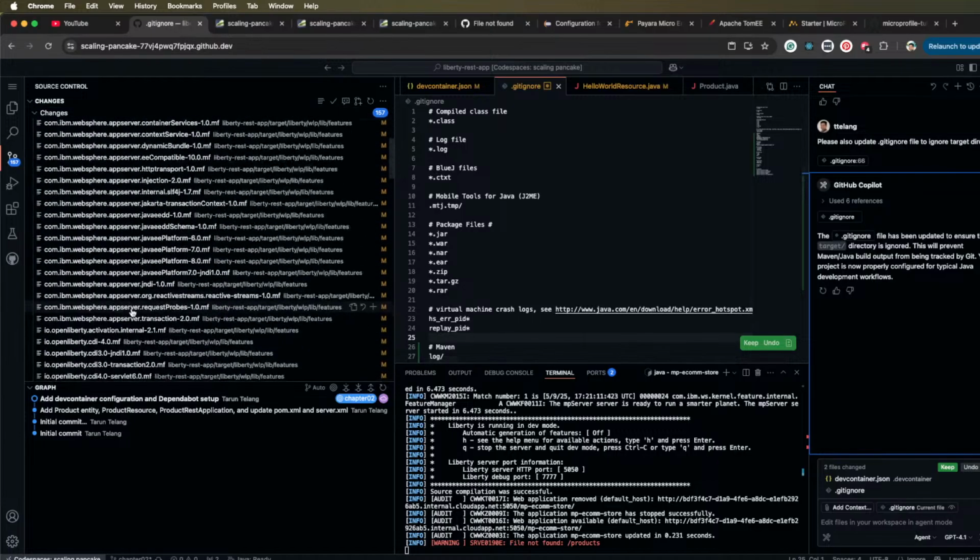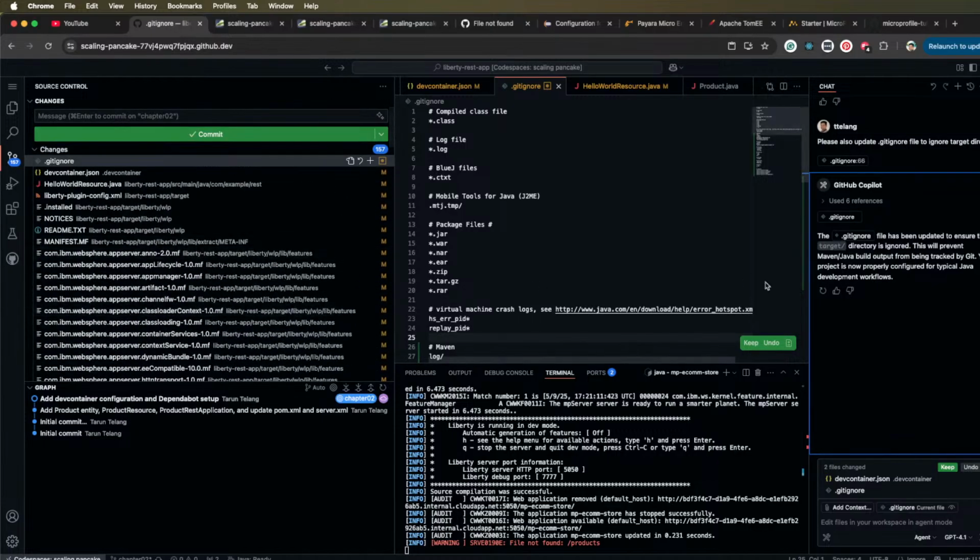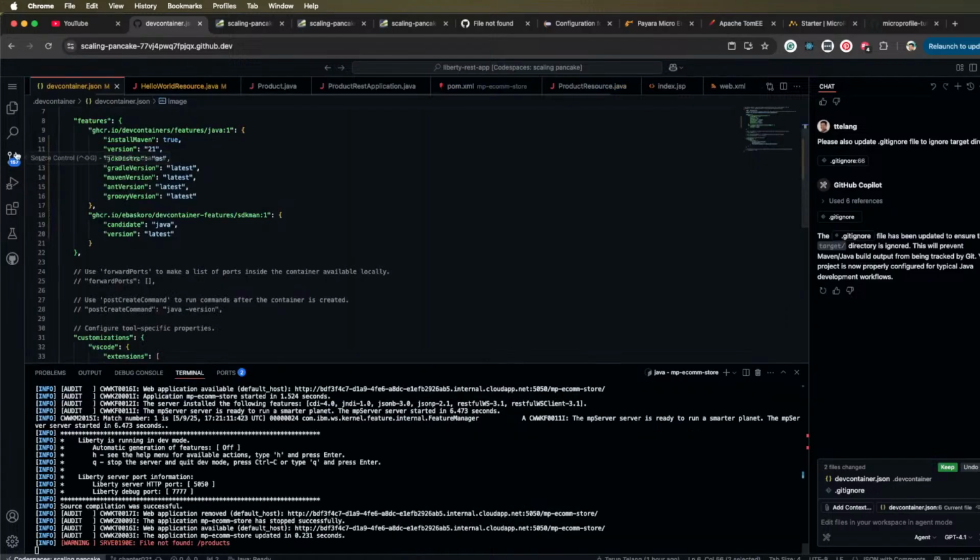But it is not preventing. I would say liberty rest. Maybe I have to give the entire path: liberty rest app. Okay, so why we have so many files? The same gitignore we should use for the other project also. So let me say keep these changes, looks good. Rather than asking this again, I will just take the same gitignore file and add it to the other project also.